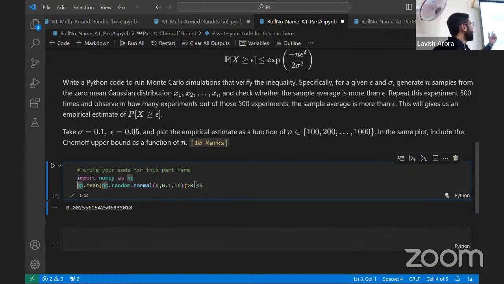That's what I want. I want an empirical estimate of the probabilities.